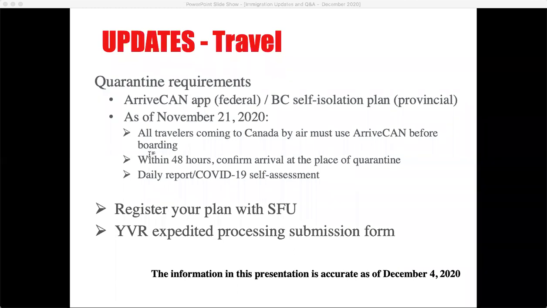All travelers will also be required to confirm within 48 hours that they have arrived at their place of quarantine or isolation in Canada. And those in quarantine must also complete a daily COVID-19 symptom self-assessment during the quarantine period. Like I mentioned earlier, in addition to this federal requirement, all international travelers to British Columbia must also submit a self-isolation plan for approval prior to their return or upon arrival to BC.